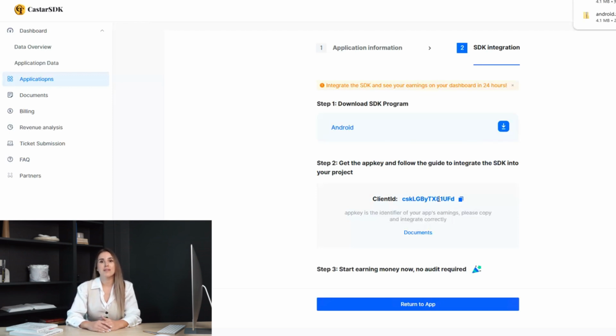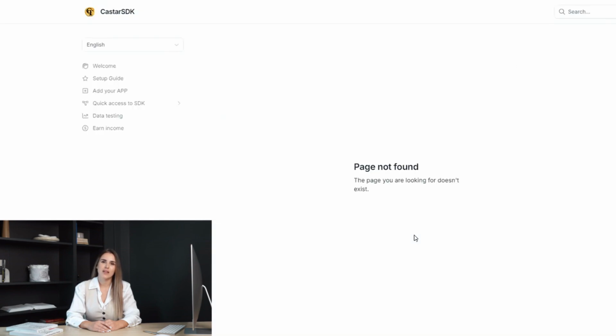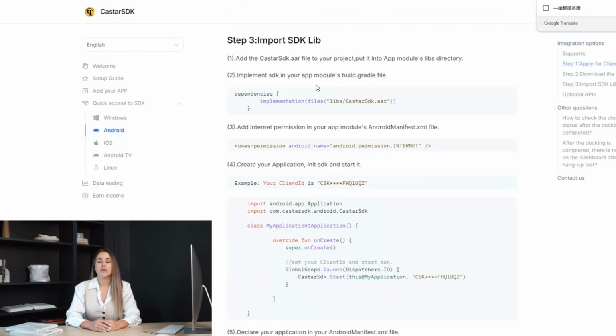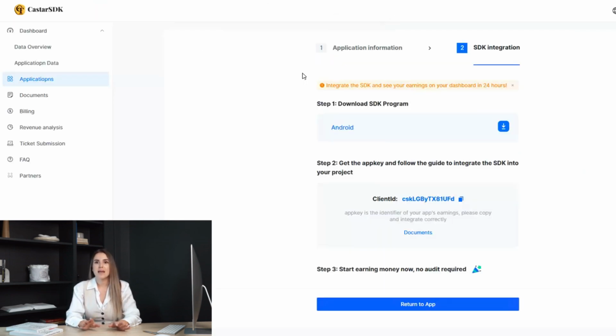Step 2. SDK integration. Download the SDK to get your unique app key and then integrate it into your project according to documentation. The app key is the key identifier for your app's revenue, so make sure you copy and integrate it correctly. Once these steps are completed, your app will step on its journey of cash rolling in.